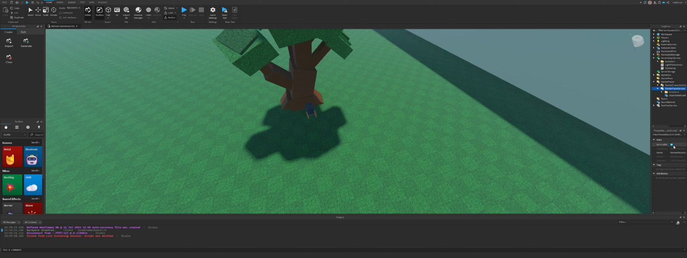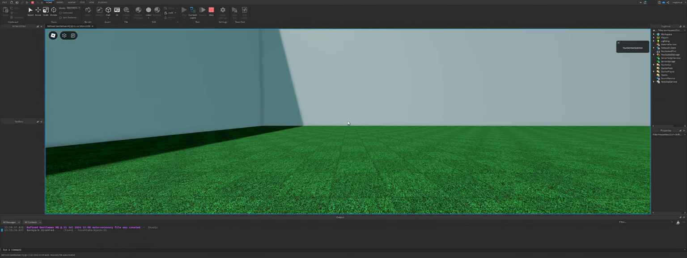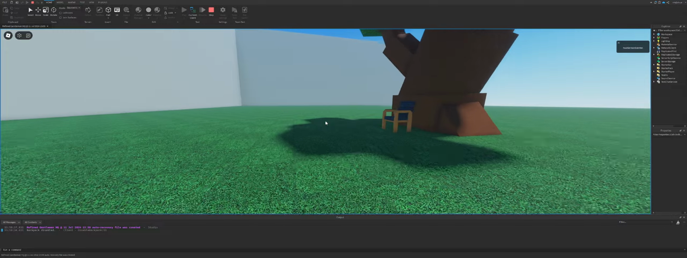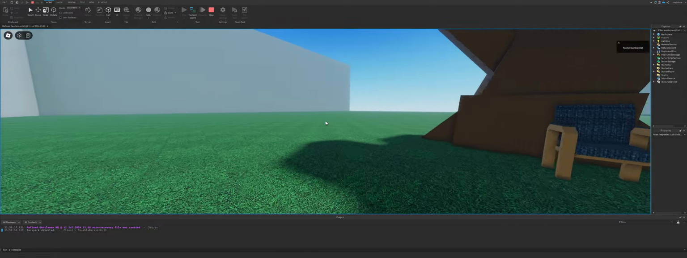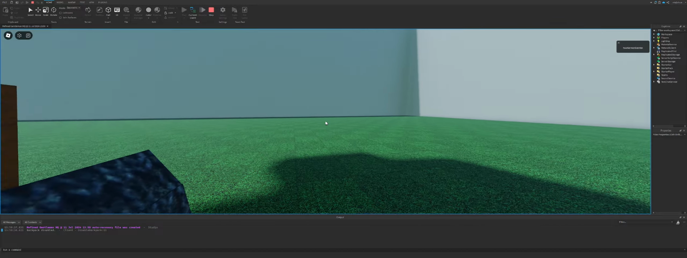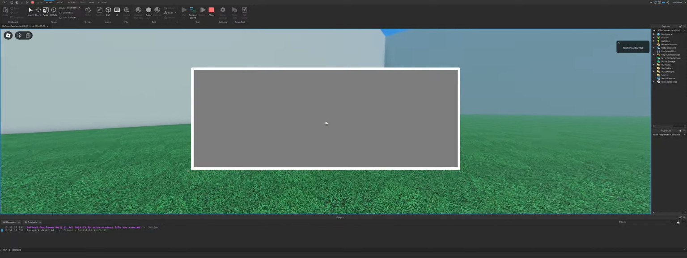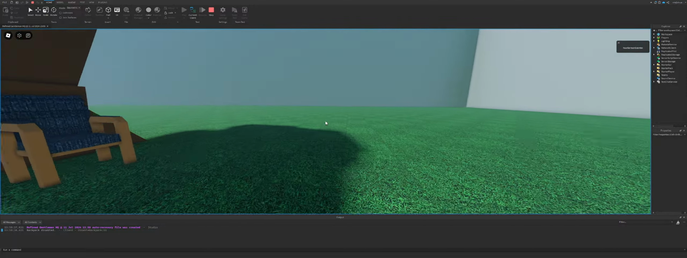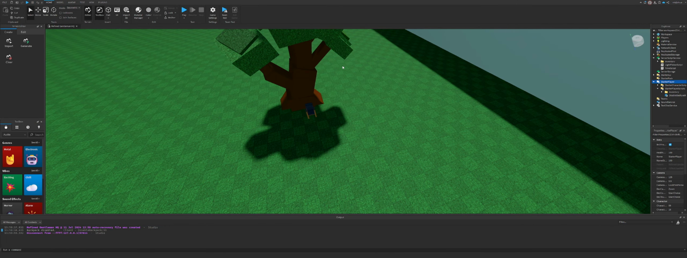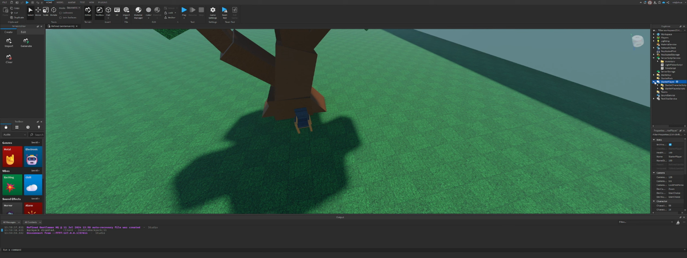Go to Starter Player. Oh wait, no, Starter Character. Where was it? Starter Player, that's right. And then, okay, lock first person. Alright, yeah, it works. But then the issue becomes that the mouse needs to move, right? The mouse needs to move. So what we need to do is figure out how to do that.